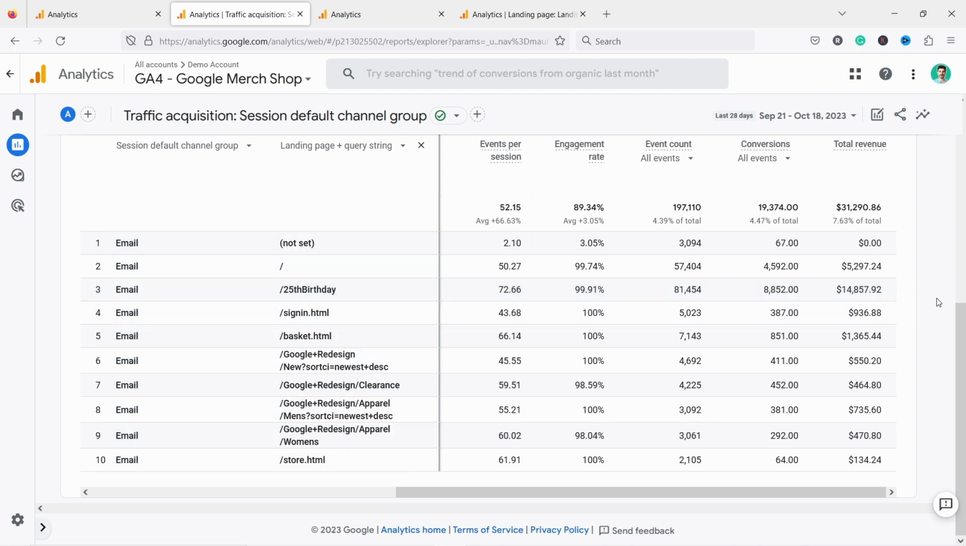So there you go, 25th birthday. Okay, that generated a lot of money. And same thing for the homepage. That is generating a lot of money if we're linking from emails to these pages. So this helps us establish where people are coming from, where we can improve, and what is working right now. Great, now you know how to get insights from the acquisition report.